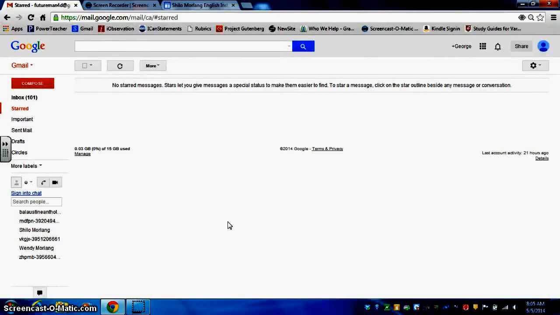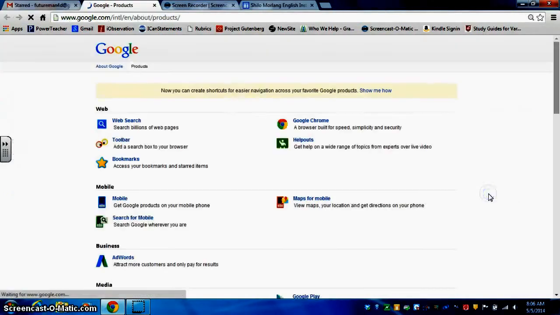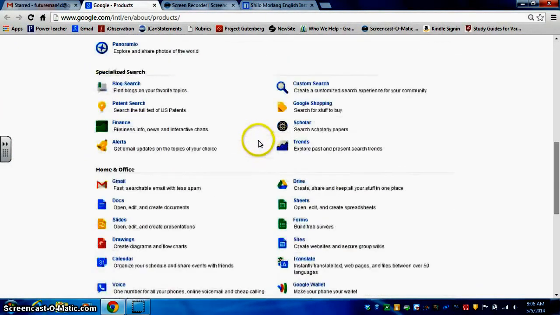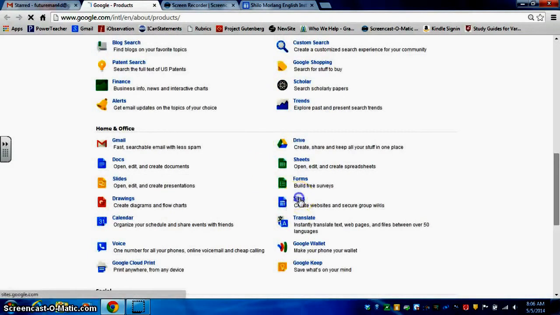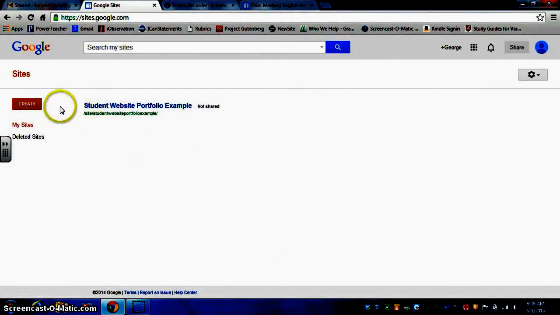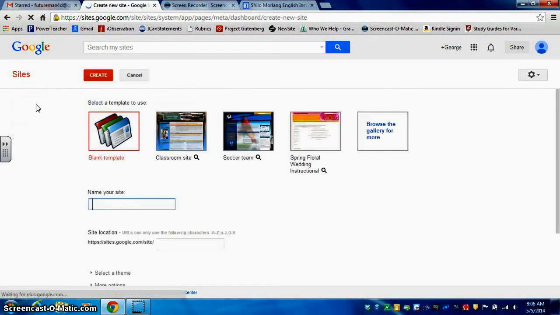Hello, today we are making student website portfolios using Google Applications. The first thing that we're going to need to do is log into your Google account, open up your apps, and select Sites from the options. Once you're at the site's creation page, you'll hit Create.